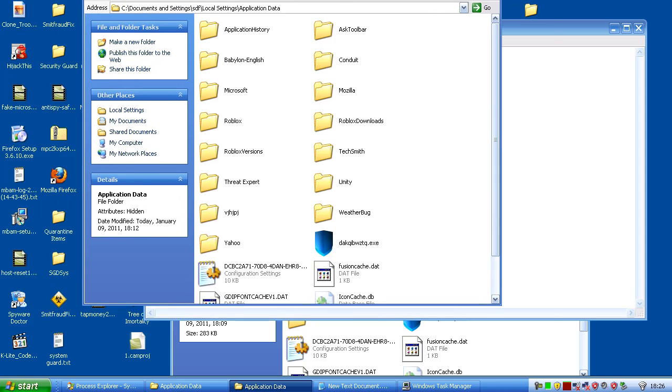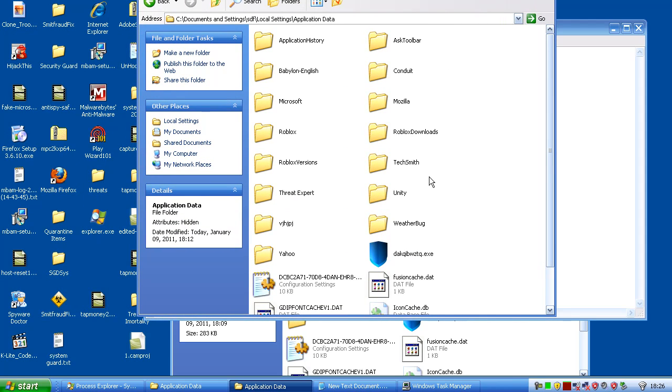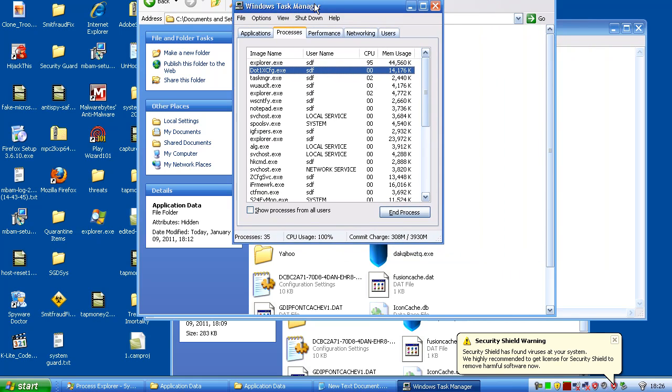Now under Application Data, what you're going to be looking for is a file that's very weirdly named, and for most people it's going to have Security Shield on there. Another way to end this process is to bring up the Task Manager. You can hold down Control-Shift-Escape, for those who can open up the Task Manager, or Control-Alt-Delete, either or. And our Task Manager isn't disabled, which is really nice.